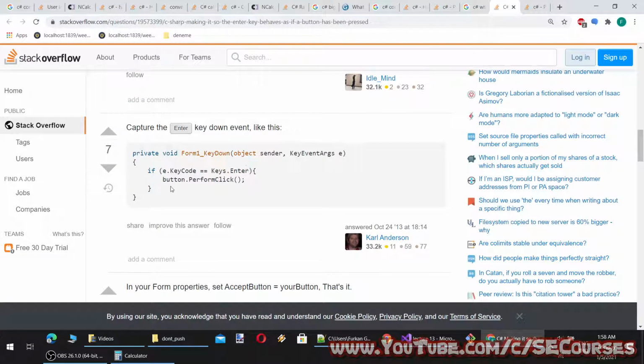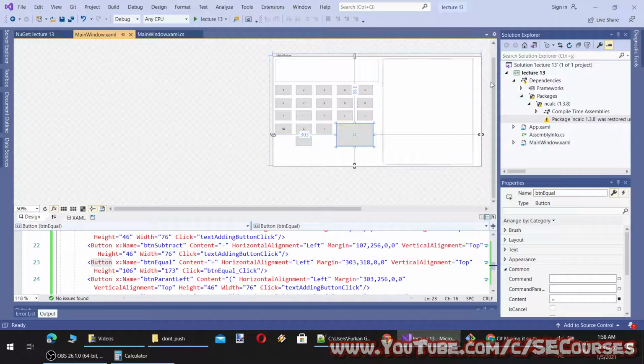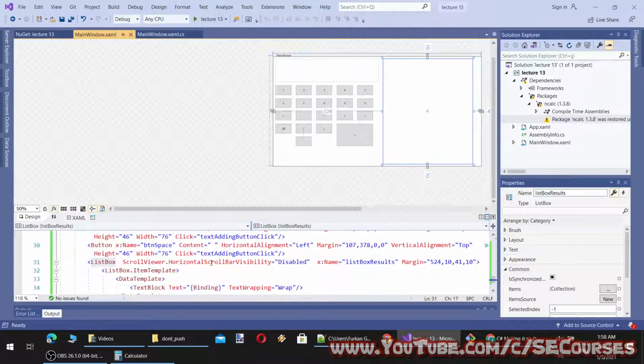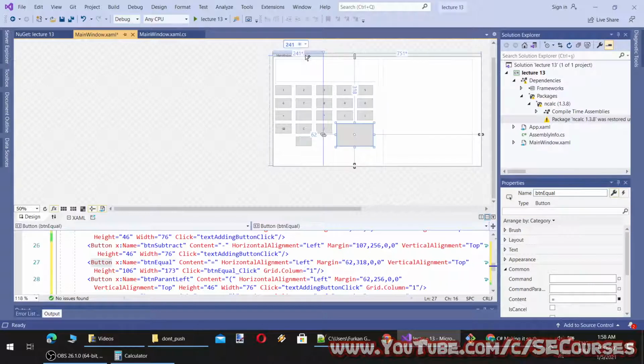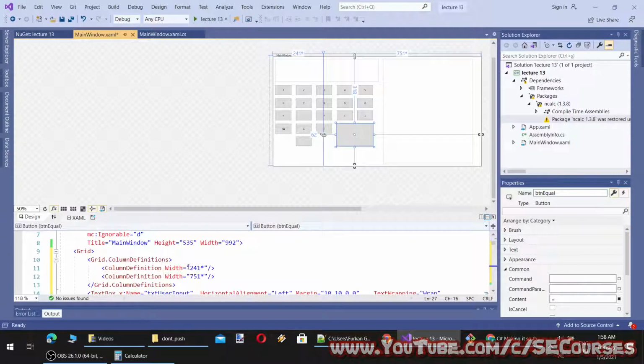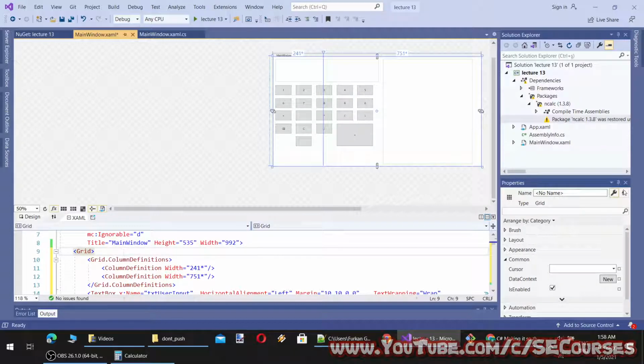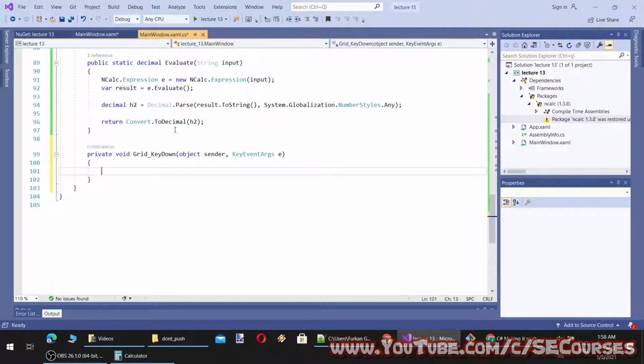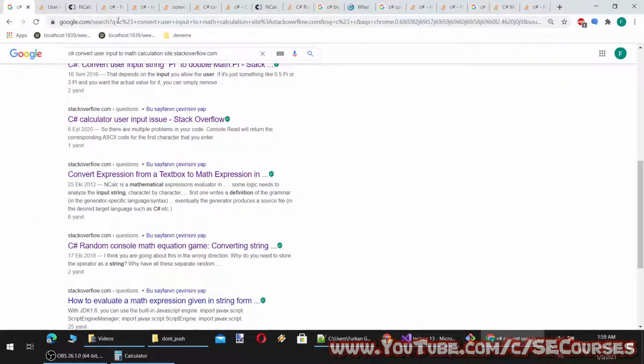This is WPF. Okay, so what we need to add is a key press or key capture event to our window itself. So here our main grid, and here I am going to add a key down. Yeah, this should work fine. And whenever a key down happens on our grid, it will capture it by, okay, you see it is a key event. So let's find another solution.